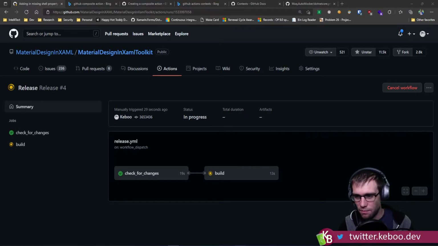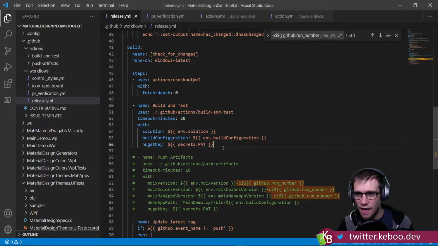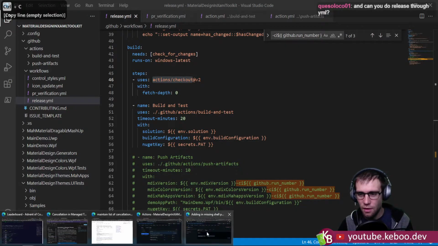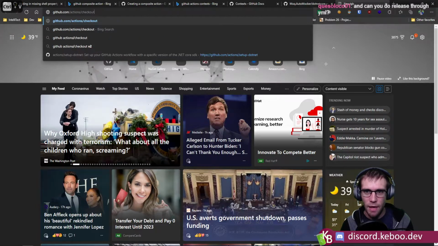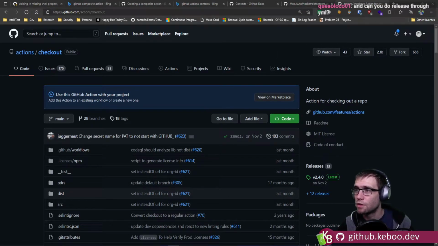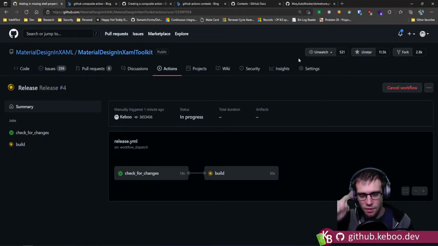For example, I very much like this style of syntax. The other thing that's really handy: in DevOps, you install these extensions and whatnot, and you have to find them. In GitHub Actions, if I want to know what this action is doing, I copy, go to github.com/paste, enter, and now I've got all the code for it. And can you do a release through YAML? Yes, with a little star.